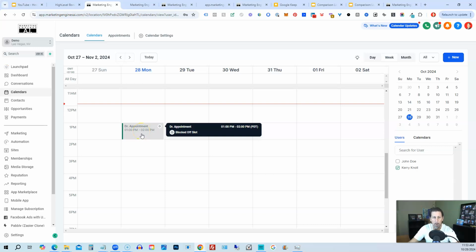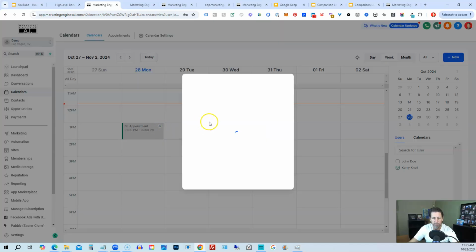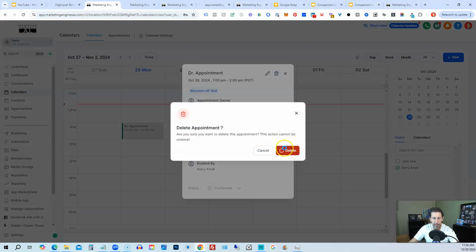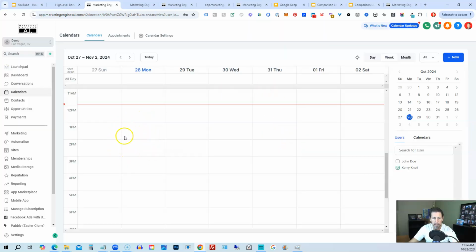Now again, if I don't want that at all, something changes completely on it, I can click on it and I can put it in the trash can, delete it, and that slot is now open again. All right, so that's all there is to it.